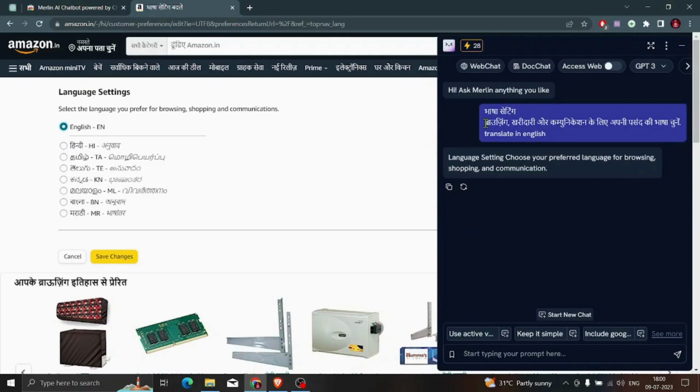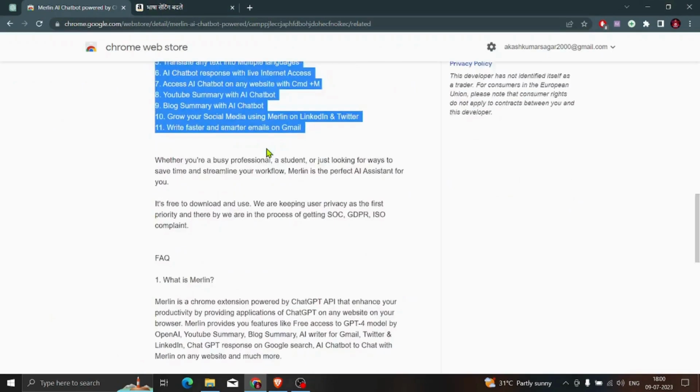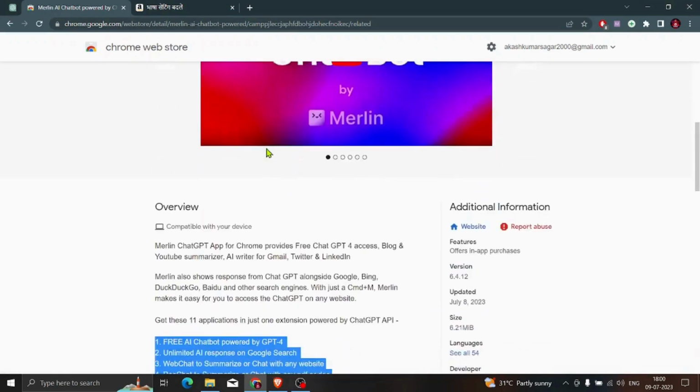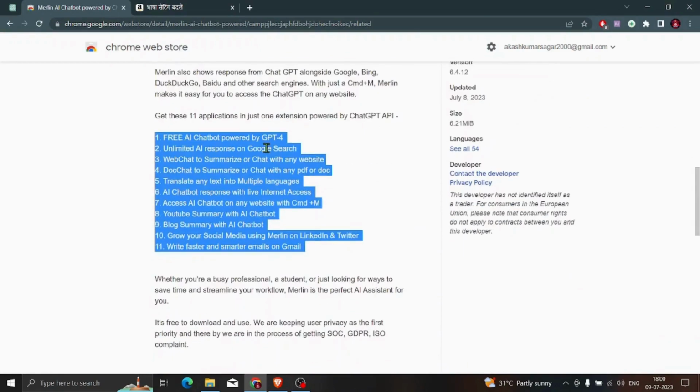So yeah, there are a lot of other things you can do with this tool. It is the most overpowered, I think. Yeah, this is the top one. So these are the top five extensions, I think, which are very useful for Chrome or any other browser.